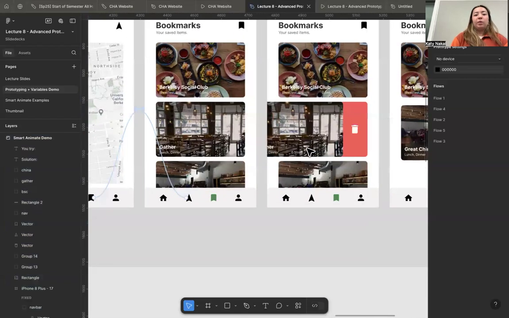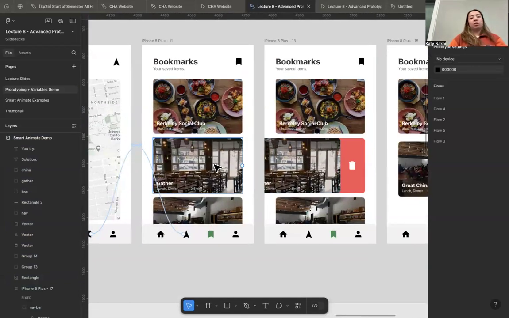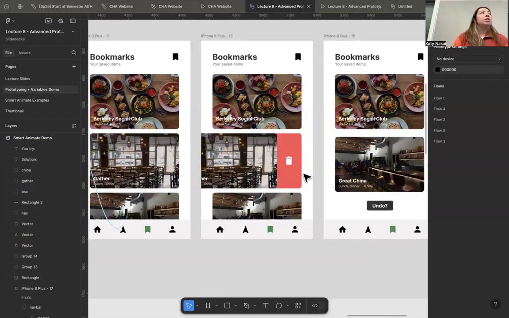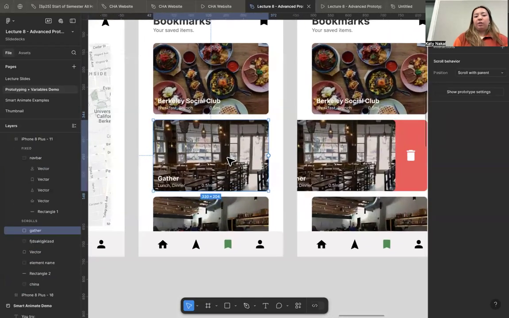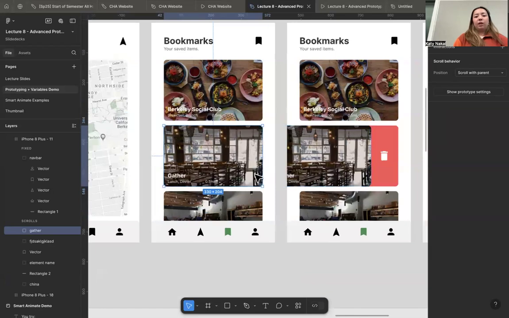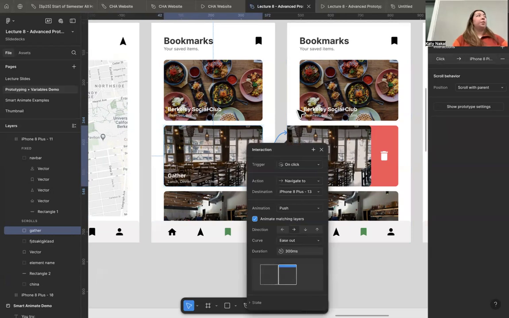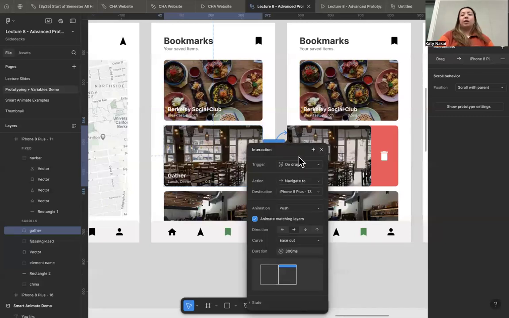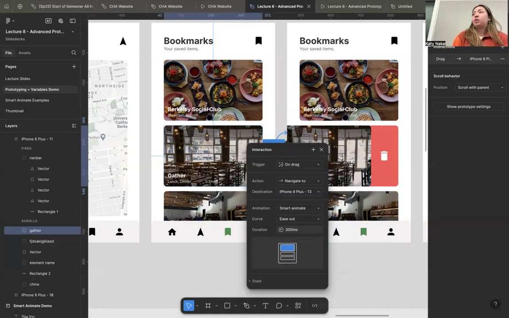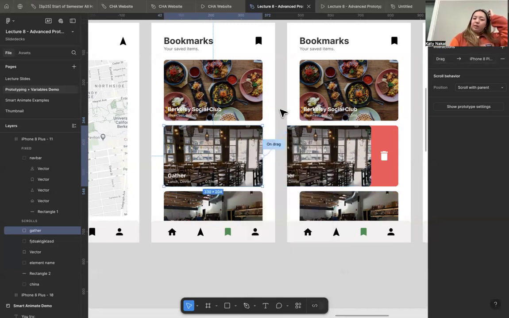The next thing we're going to prototype is dragging and deleting one of these cards. From our second frame right here, we're going to click on the gather card, the second one. Then we're going to make a connection from this rectangle to the whole next frame. Instead of on click, this is going to be on drag, since that's how someone would interact with this item. Then it's navigate to, and I'm going to set it to Smart Animate. And that will be that.